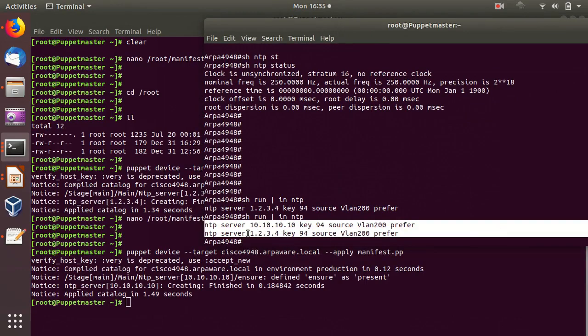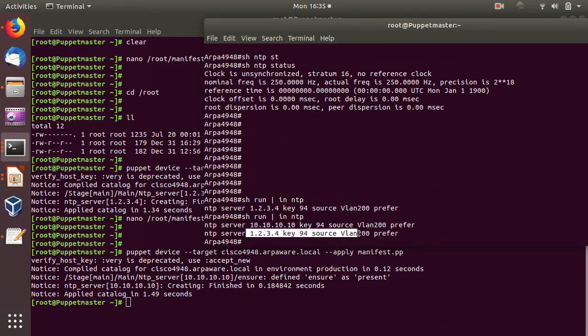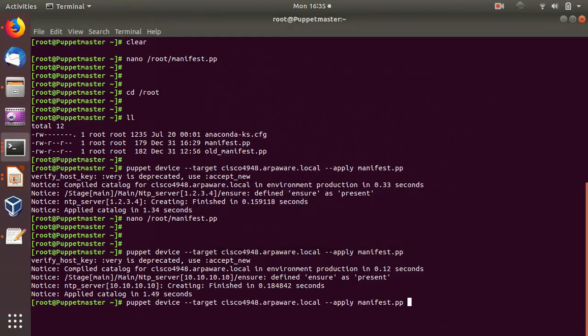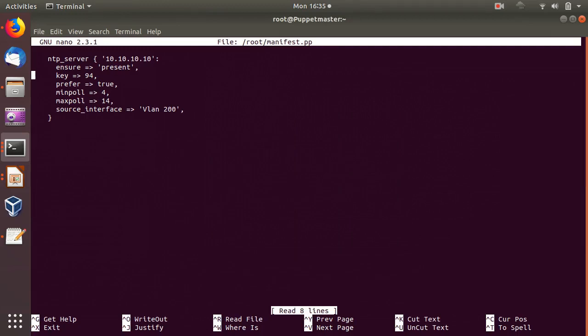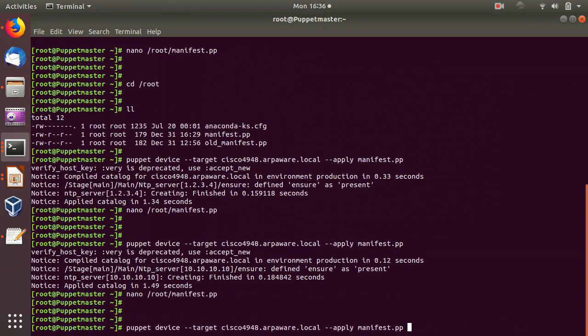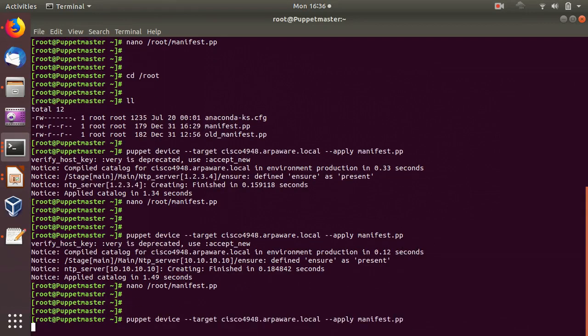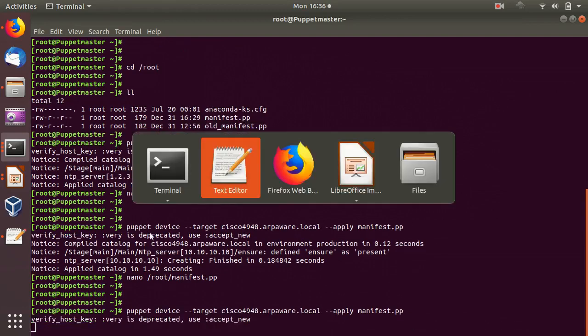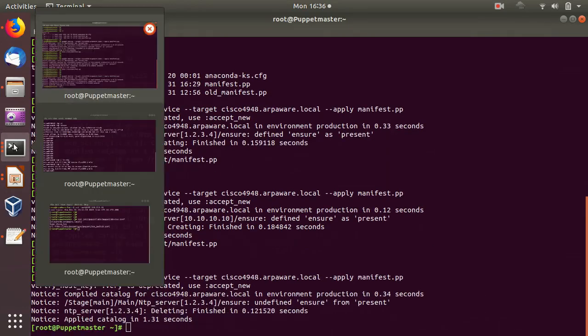this switch. Now to make sure that this NTP server is removed, we can use Puppet again, the same thing we used, 1234. We will make sure it is absent. So the absent keyword tells Puppet that on this switch, I want to make sure that there is no configuration of the NTP server with the IP address of 1234; that has to be disabled.